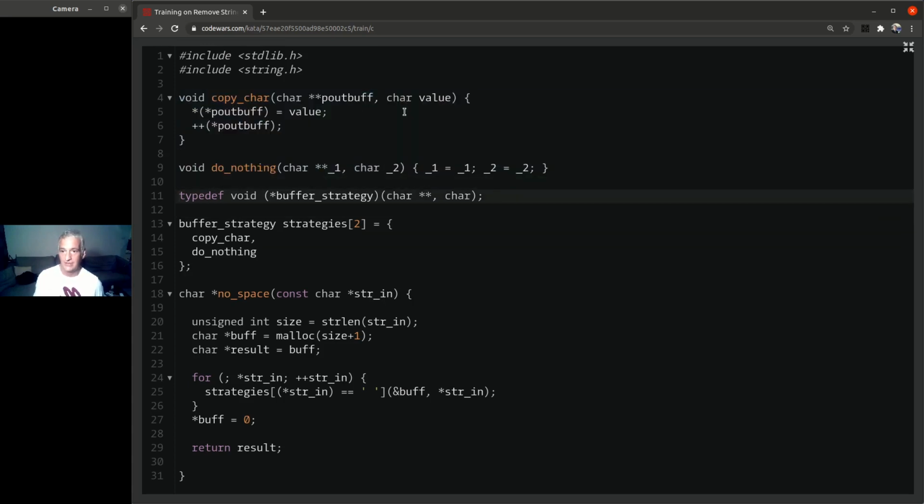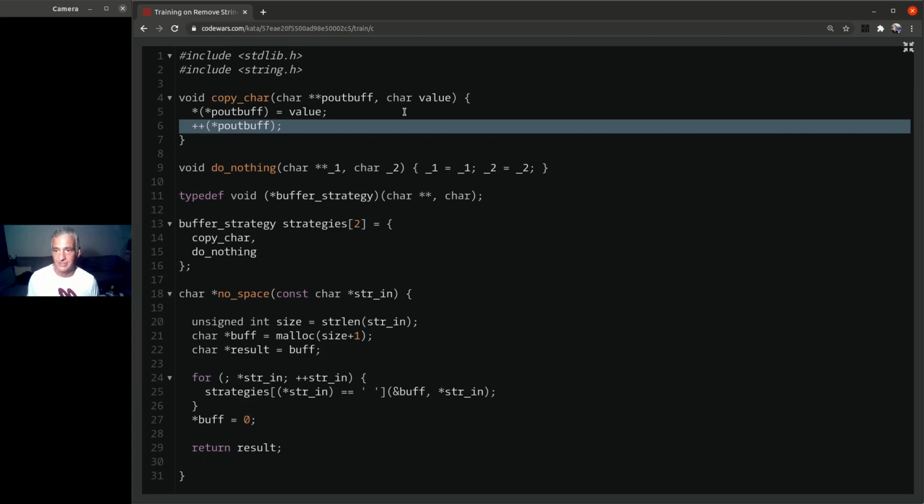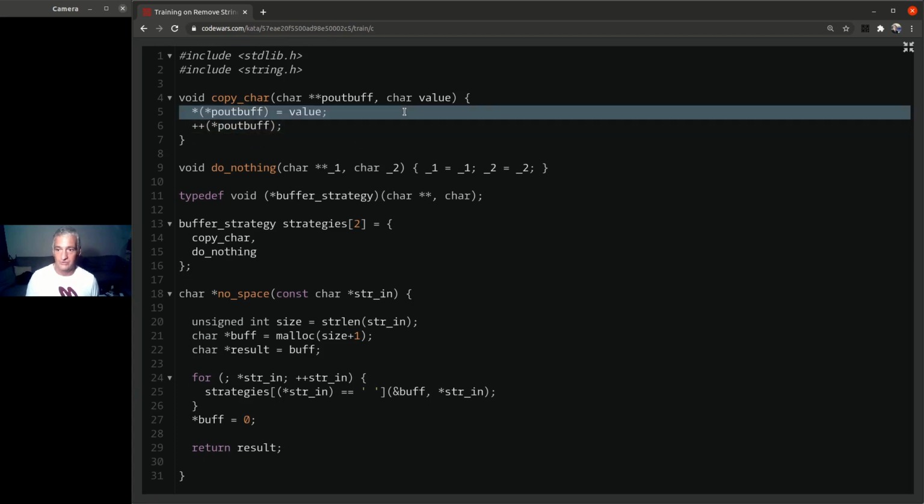And we have them typed down to a specific type of function that doesn't return anything, so it's a void. And it takes each of these possible strategies. They take char pointer to pointer, that is a reference or a pointer to char, so that the function can modify it, and the character itself. So that it can modify the pointer, and it can modify the value pointed to by the pointer.